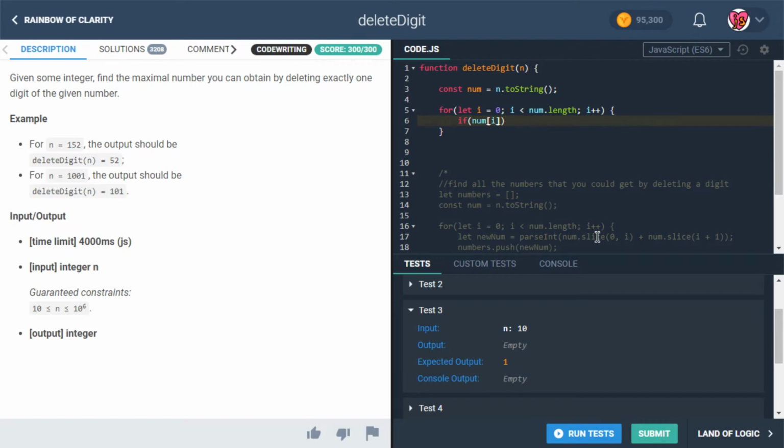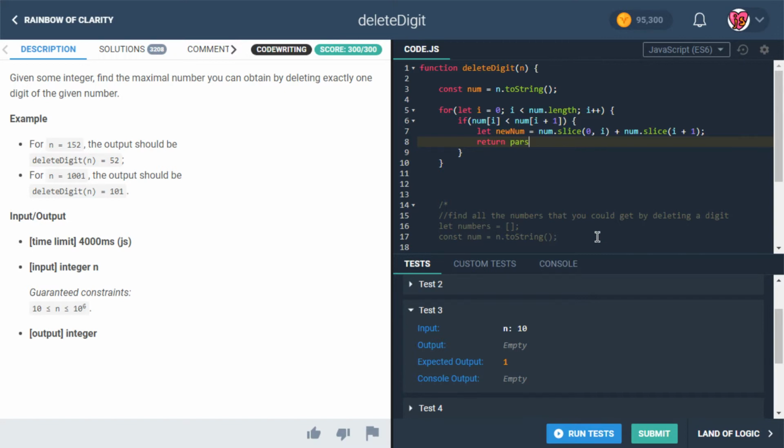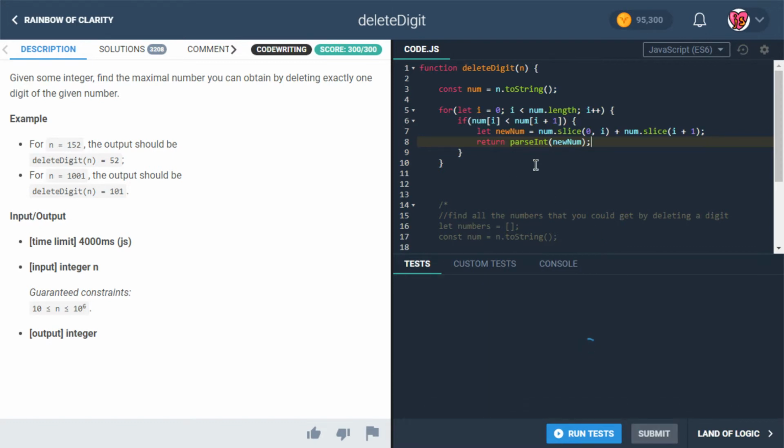num at i is strictly less than num at i plus 1. Okay, so under that condition, that's when we want to say, oh, okay, so let newNum be assigned the value of num.slice, same stuff we were doing before, from 0 to i. I mean, watch out for case sensitivity. This is basically like we reach this point and we say, okay, this is the 1, instead of just testing every single one of them and then finding the maximum at the end. We're just going to go ahead and return this one. There's just one problem, and let's run it to find out what that problem is.